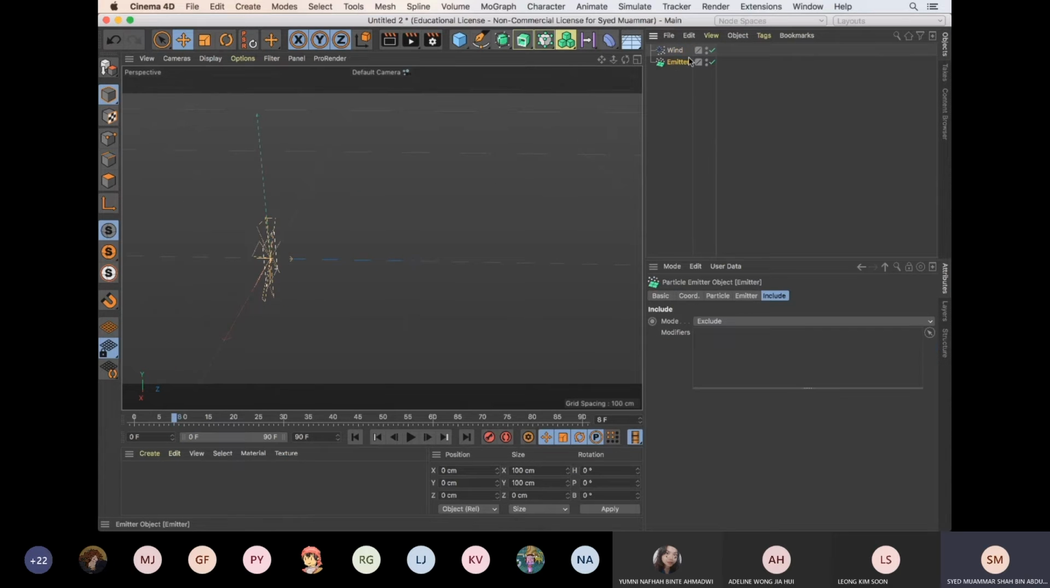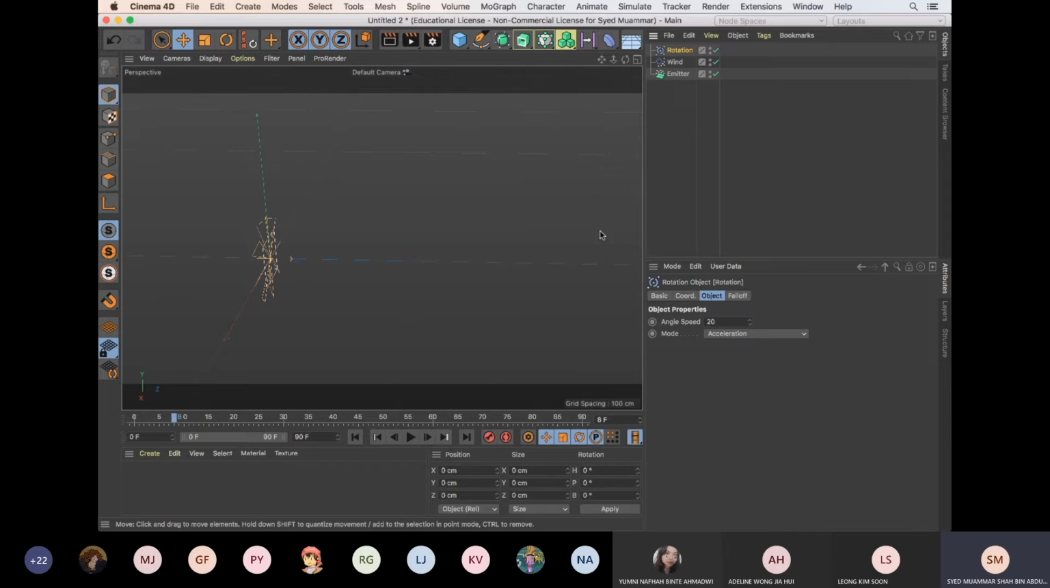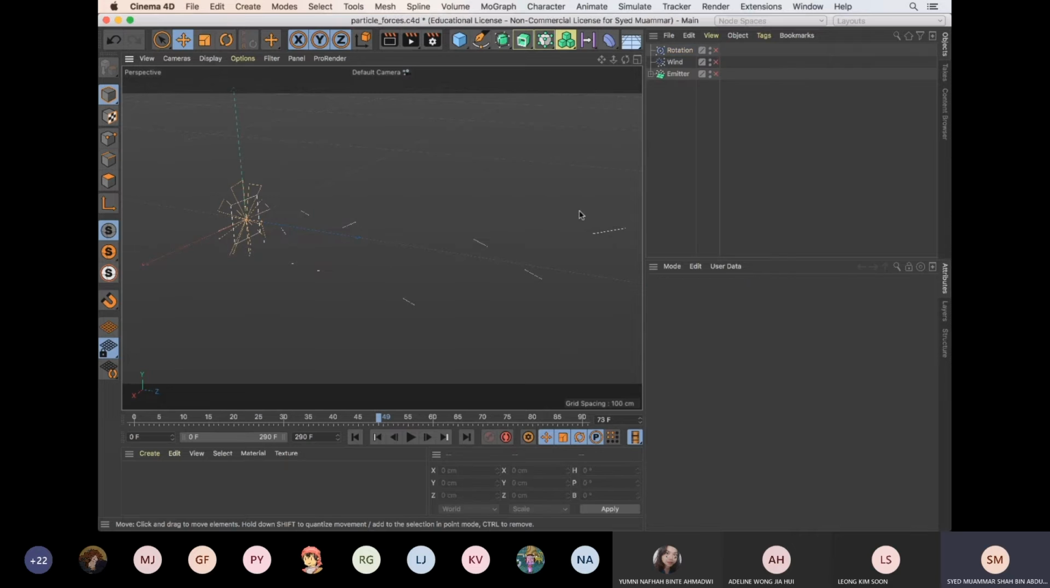So you can also apply forces. You can also apply rotation. Okay, this rotation, when applied to the emitter, it will move the emitter particles in a rotation. So this one, I think if I change this to 50, 100. Okay, so let me just see the settings for my emitter.